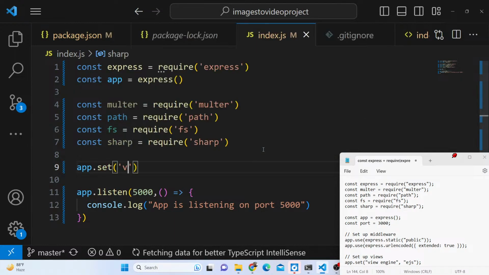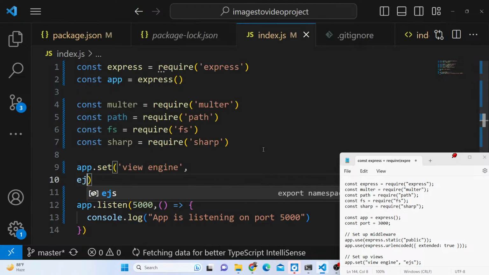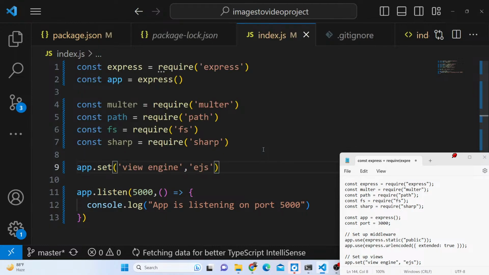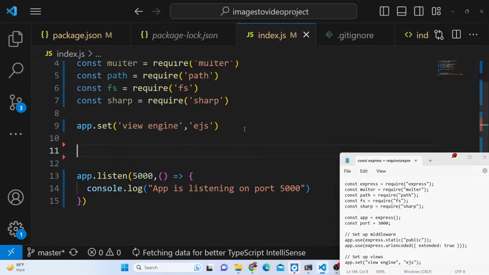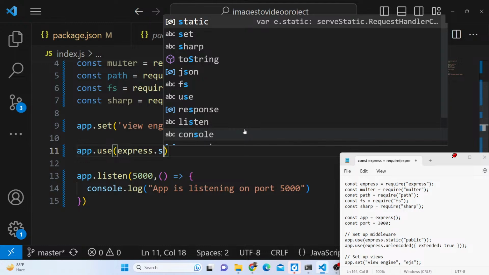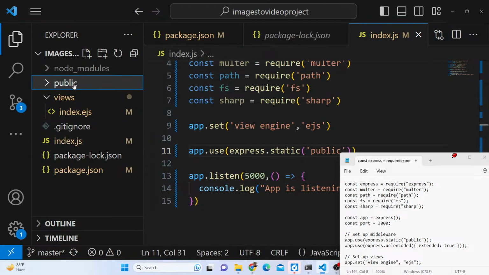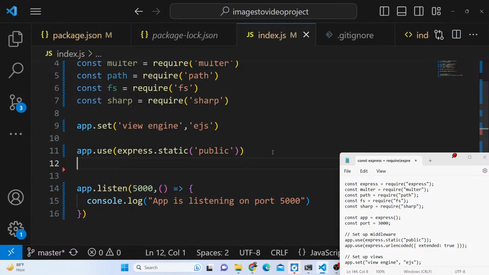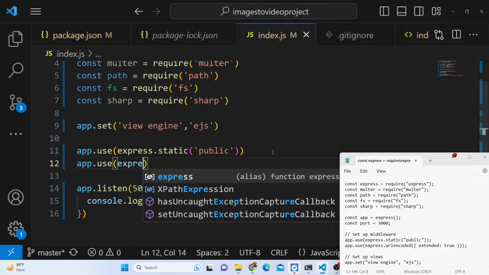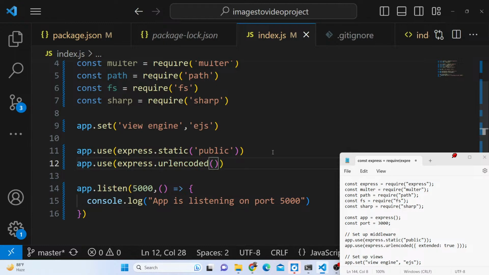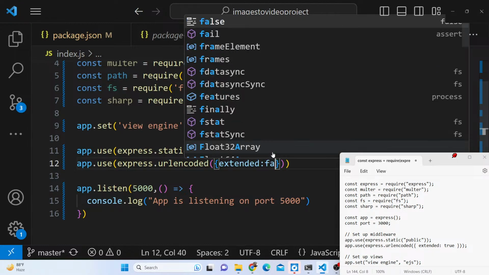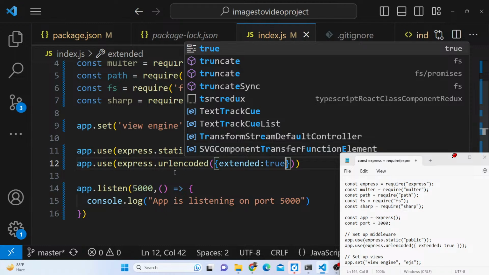And here we will set the view engine, which is the EJS template engine. So just set it to EJS, and after that we will set the middleware functions. First of all we need to make the public directory and make it static. So now just make a public folder, guys, in the root directory. Here we will be storing all the uploaded image files. After that we will say express.urlencoded extended to true. That's all.